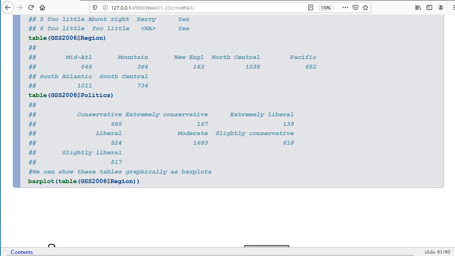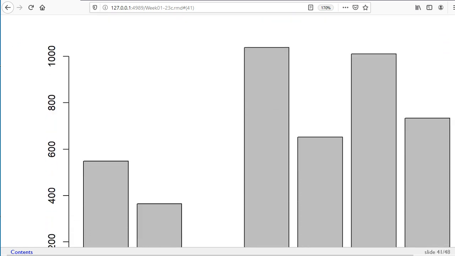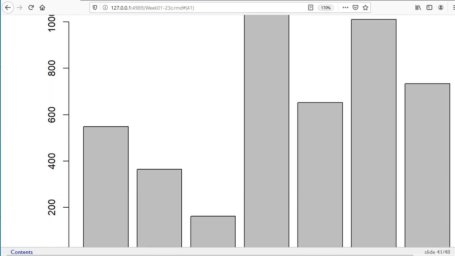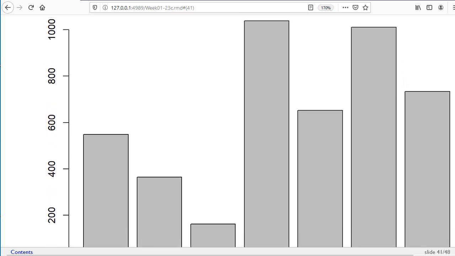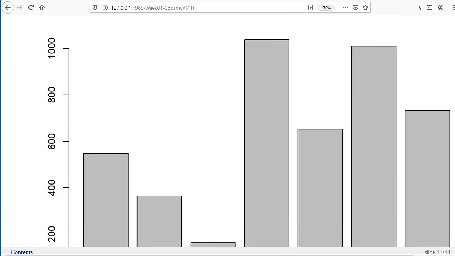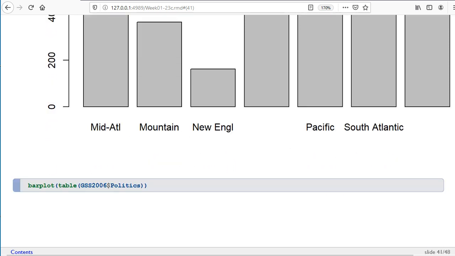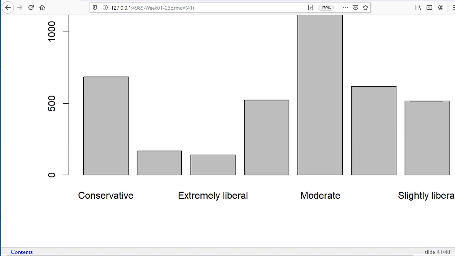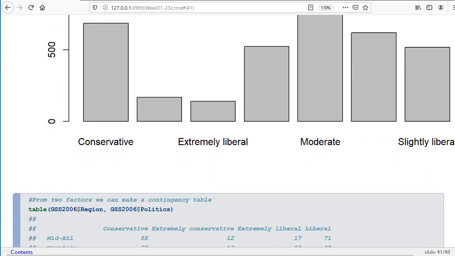And if I want to have a more picturesque way of looking at these, I ask for a bar plot instead. Some of the region names are too long and get wiped out, but you can see the height of the bars indicates the number of people in each region. If I do the same thing, I find out that there are lots more moderates than the various flavors of liberal and conservative.